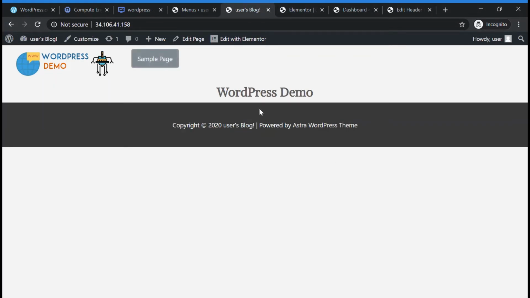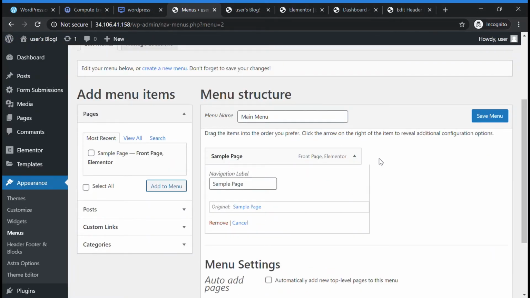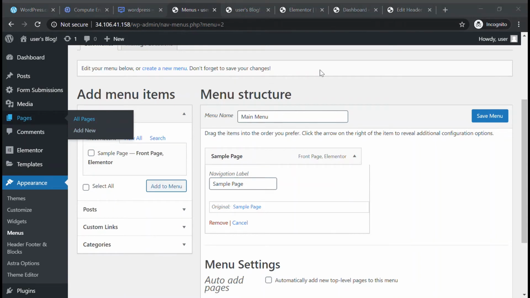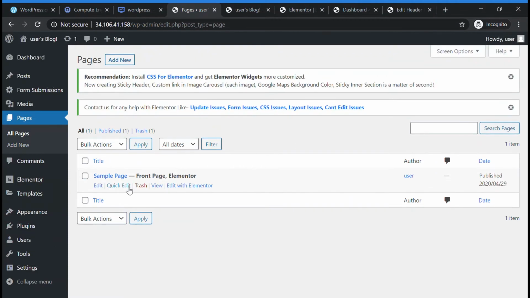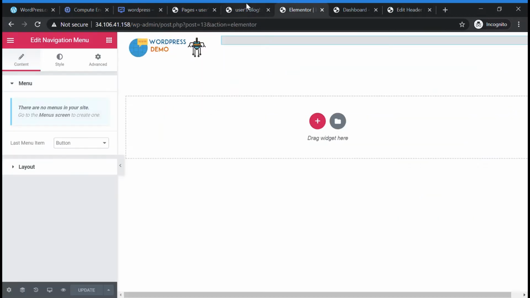So we're gonna change the name of sample page to homepage. Now you could just change it right there, but I'm gonna go to the pages. Go to all pages. And then we're gonna change the title to home. Okay, update, and the name should be changed.